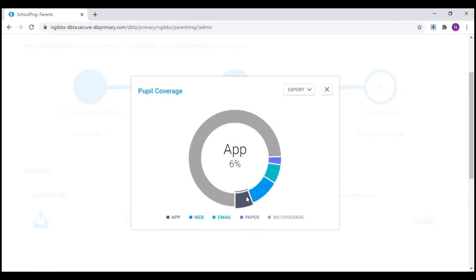The app is obviously the most desirable option, and the aim is to get as many of your parents onto the app as possible. That means that no matter where they are, as long as they've got sufficient internet or Wi-Fi coverage, they're going to receive that message and be alerted to the fact there's a new message there. The next best option is your email. They'll get an email alert. Most people have got email on their phones nowadays anyway, but the app is most desirable.